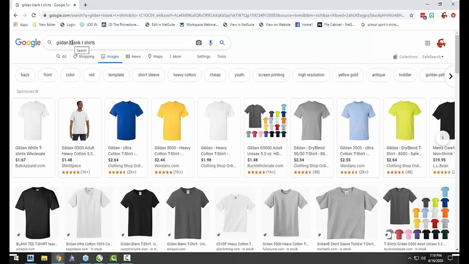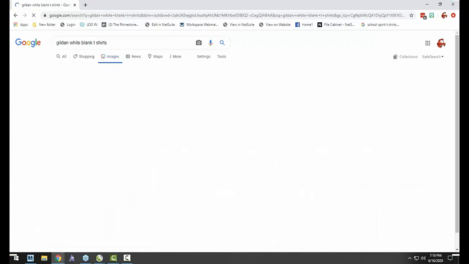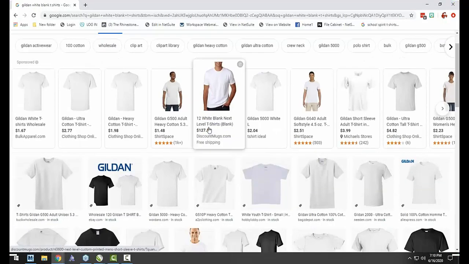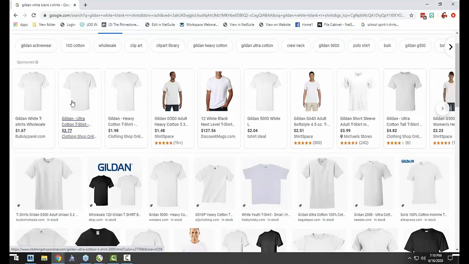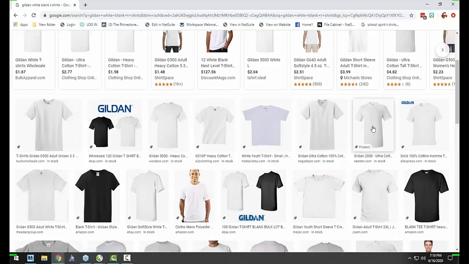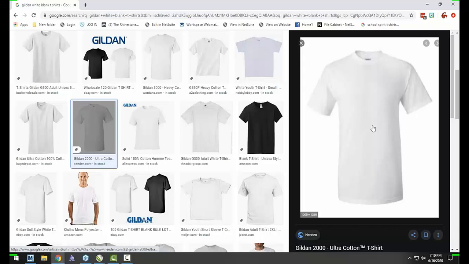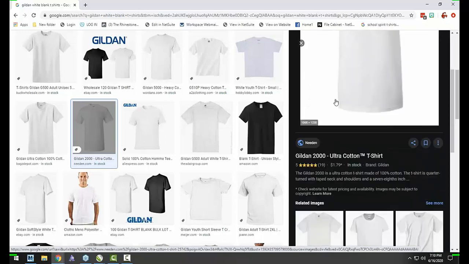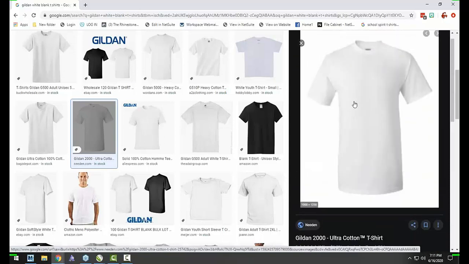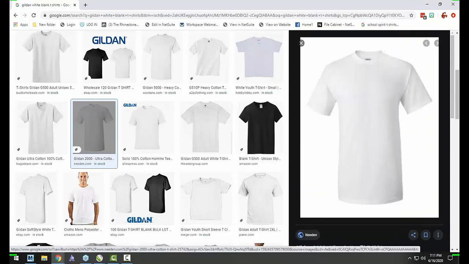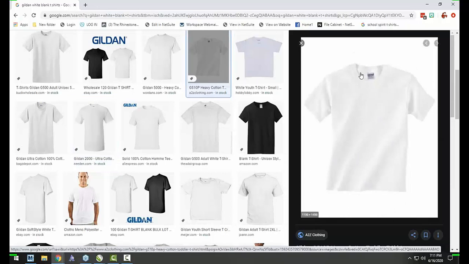So we want to make sure, and to make it a more specific search, we're going to say Gildan white blank t-shirts. So here are some different styles, and we'll just select this image right here. All right, I'm going to see if this loads at all, if it's just taking a second, but it's kind of coming in a little, it's not the best image. So if that's the case, we might want to try to search something else.